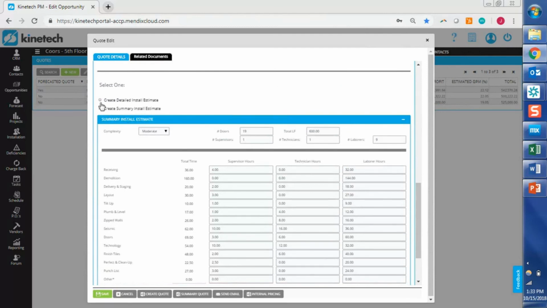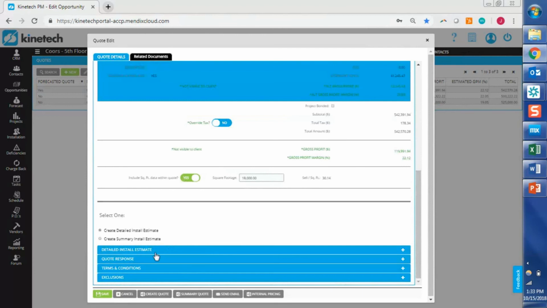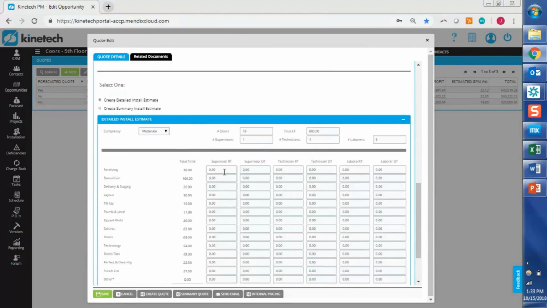There is the detailed install estimate as well as the summary. The big difference between them, if you flag that to on, is that you're going to have both your regular time and your overtime for each one of those roles. That's the difference between the two.